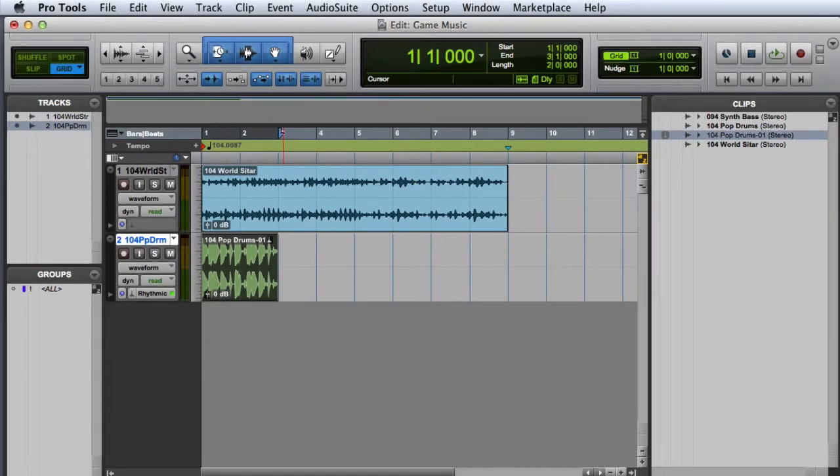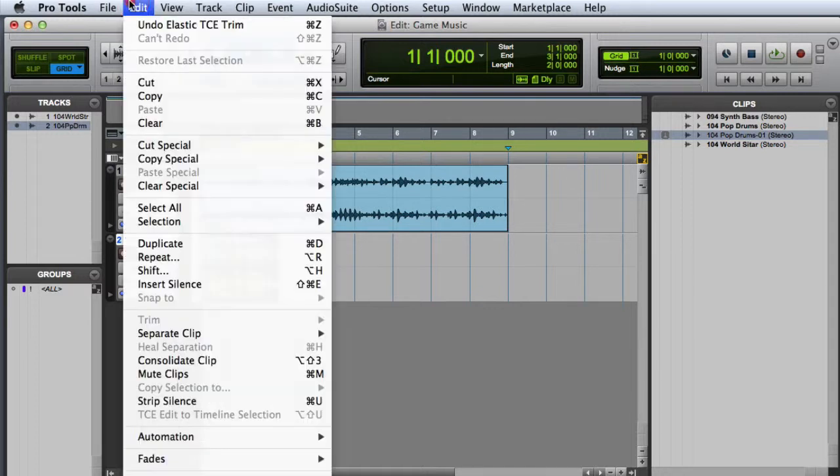Then I'll go ahead and duplicate it a few times so that it's the same length as the sitar. I can do this by going to the Edit menu and choosing Duplicate, or by pressing Command-D on the Mac or Control-D on Windows.